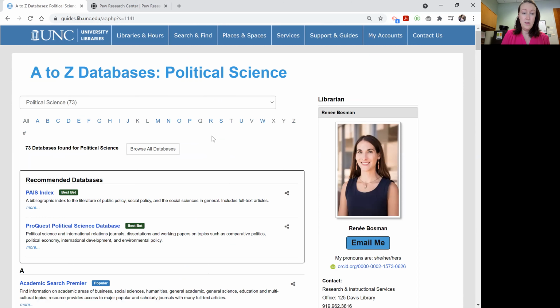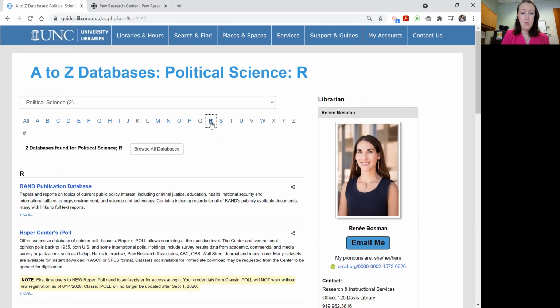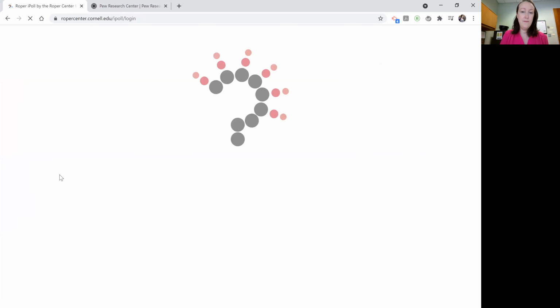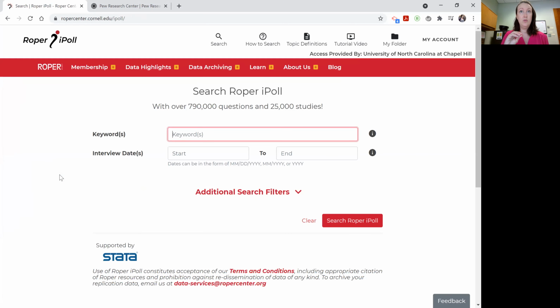The one that we're going to use is called Roper Center iPoll. So I'm going to hit the R and get down to that link. And you'll just click here on the title to open it. The first time that you use it, you'll need to put in University of North Carolina, Chapel Hill. And again, it might need your onyen and password to authenticate you, but then you should be good to go.